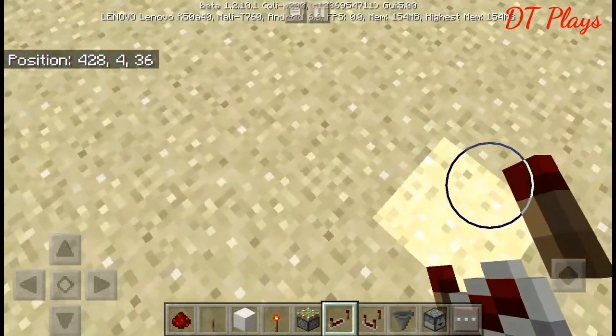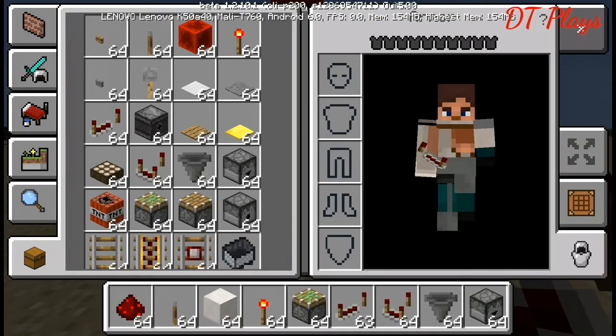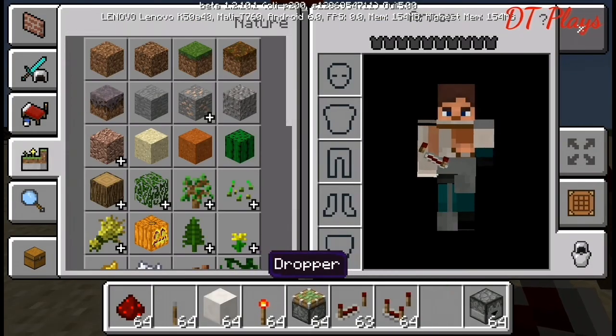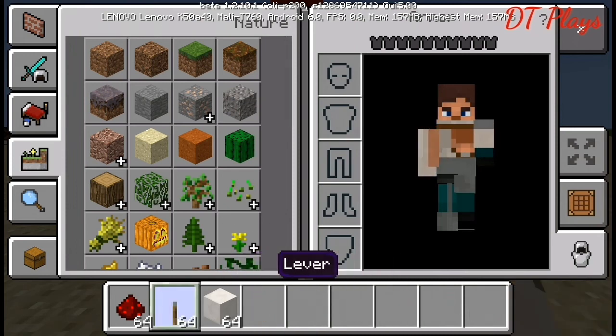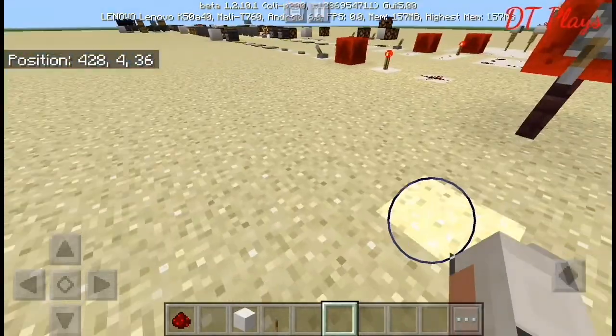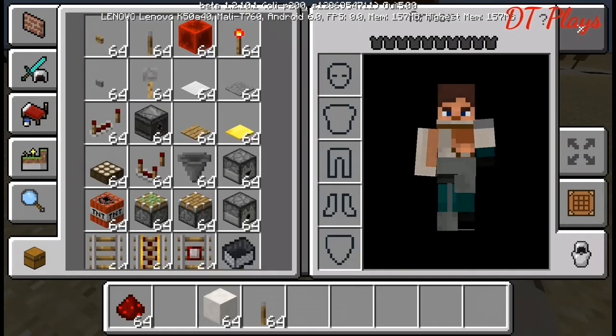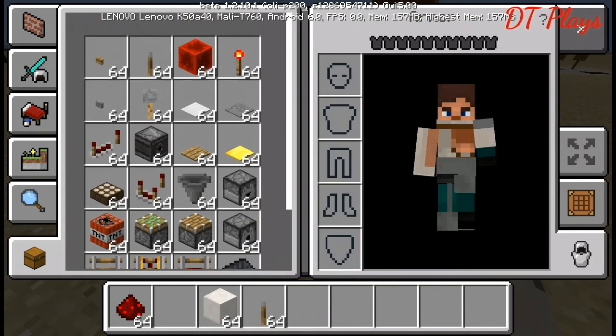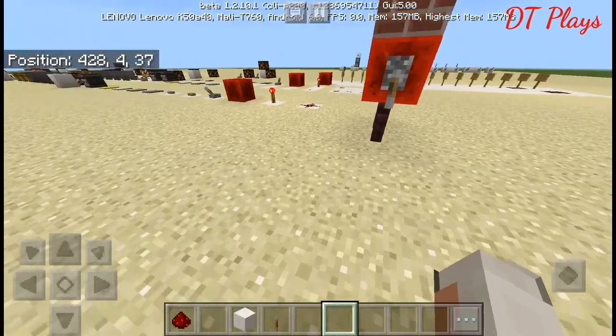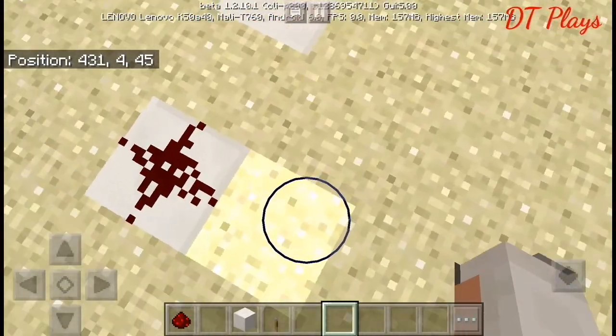So to start, firstly, let me just clear up my inventory for a bit. These are the things which you will need. So these are all the things which we are going to talk about. This contains all the redstone circuits, all the redstone components, important components. So let us begin. We start from it.